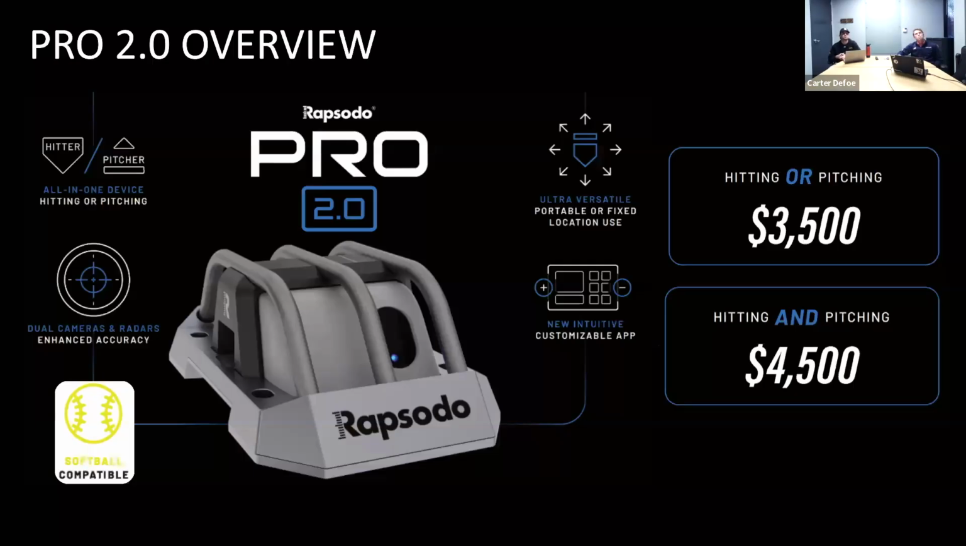And then now to jump into the Pro 2.0 unit. With the Pro 2.0 unit, you can purchase it for hitting data only, pitching data only, or for both. As you can see in the bottom left corner, this is also the unit that we have for softball. You can use the same unit for both baseball and softball as well. If you were looking at purchasing for hitting data only or pitching data only, it would be $3,500. If you wanted it for both hitting and pitching data, it is $4,500.